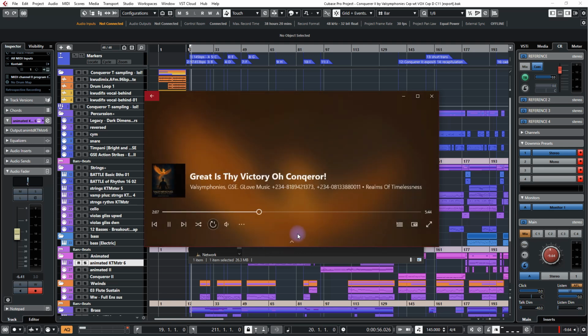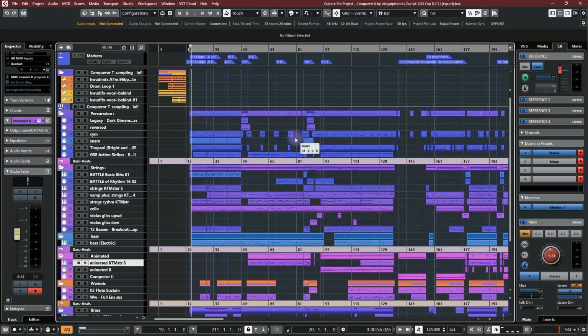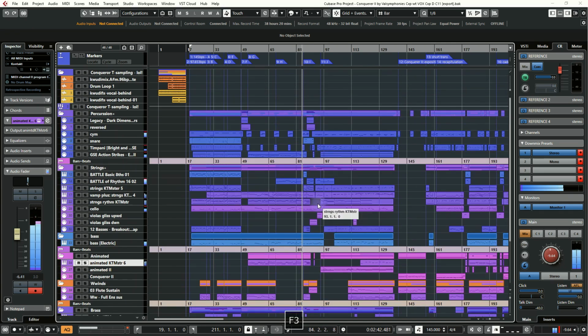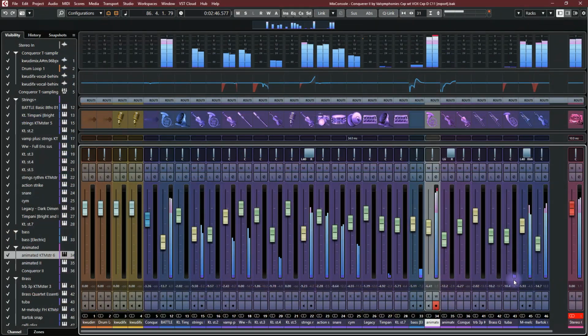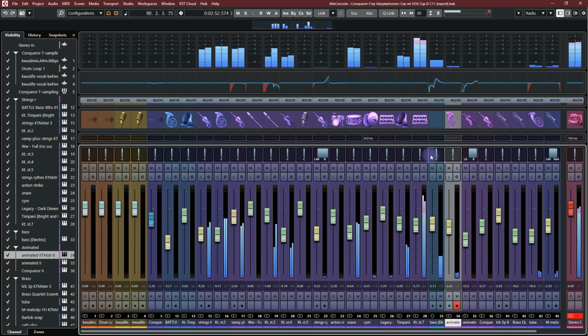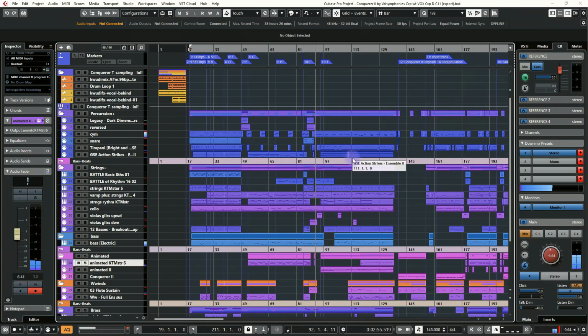Okay, that's the music. Oh, this is great. So now let's just dive into the DAW. Okay, now we played it to this point. Yeah, this is my mix console. All right, that was a beautiful transition there.